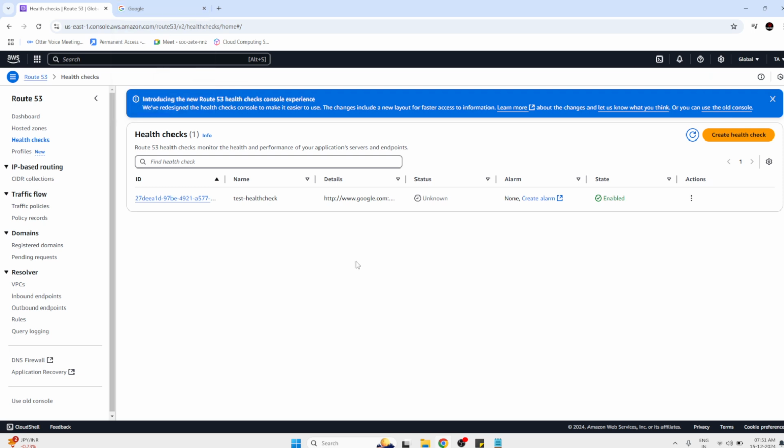So, is it clear about Route 53? Any doubts so far? Again, I'm telling you, Route 53 health checks are specific for a domain name, not your servers. Got it? Is it clear? Okay.